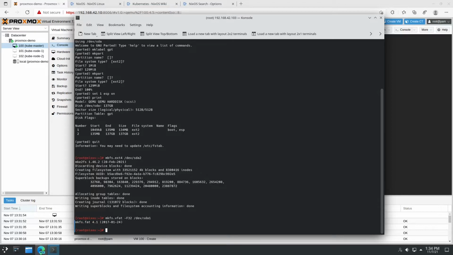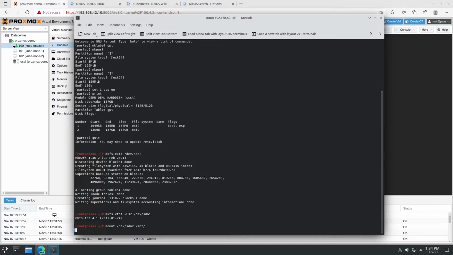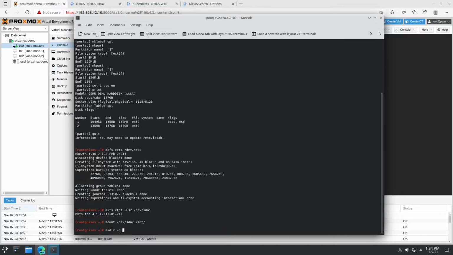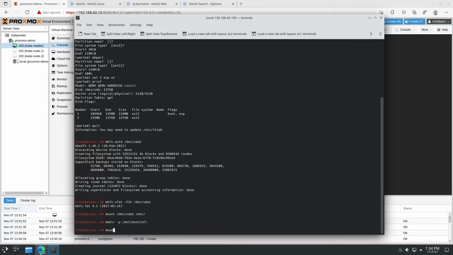Then we'll go ahead and mount this. So mount /dev/sda2 to /mnt. And then make the directory /mnt/boot/efi, and then mount /dev/sda1 to that.